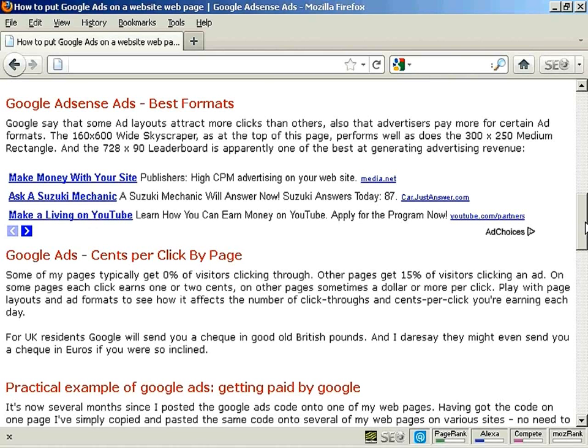In this video I'm going to show you how to put Google Adsense onto your website. Google Adsense is a contextual advertising program that Google run, and you can recognize it on websites where you see something like this where it says ad choices, or sometimes it says ads by Google here.